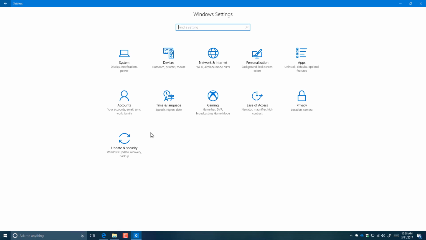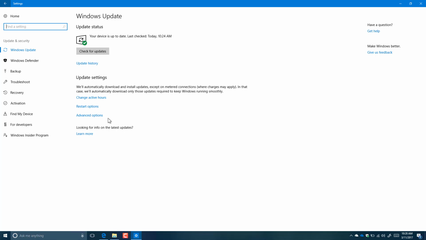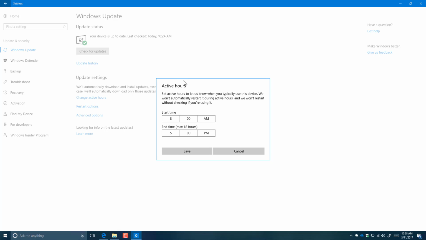And last, update and security. Pretty much everything is still the same, but when you go to change active hours, we're going to see a new experience. It just looks a little bit different. That's what's been changed, but all the settings and everything is still the same.